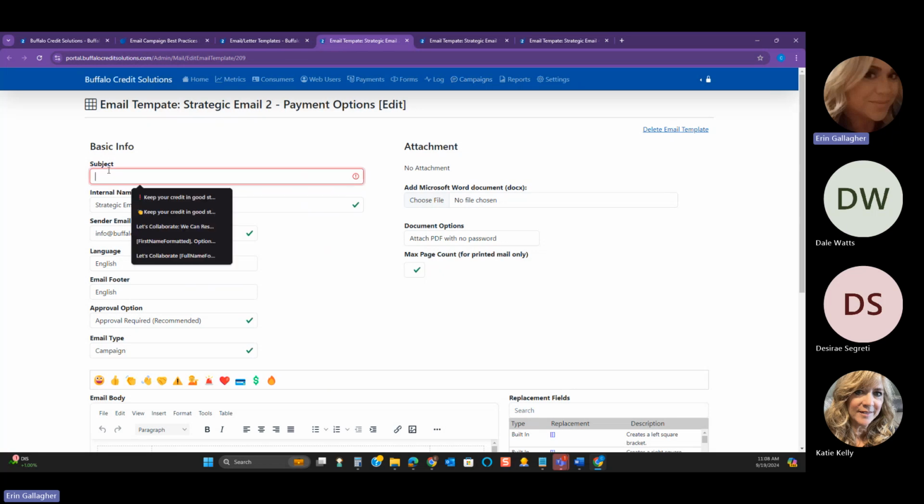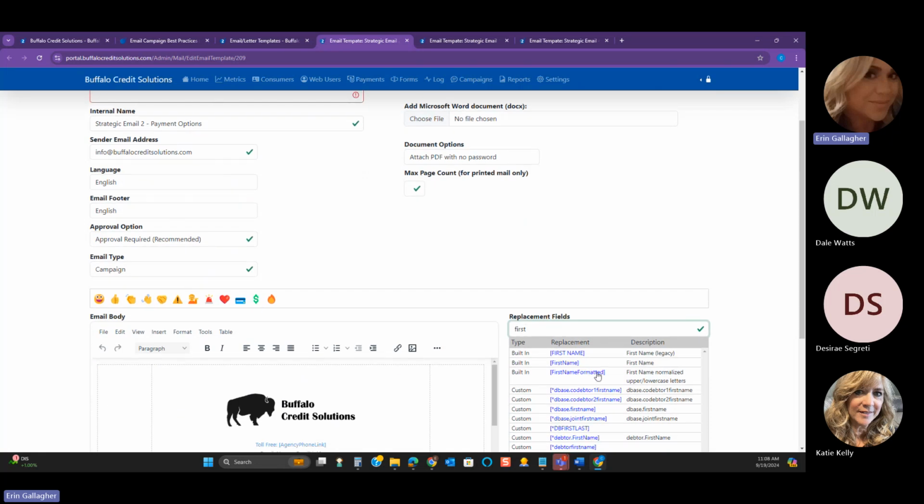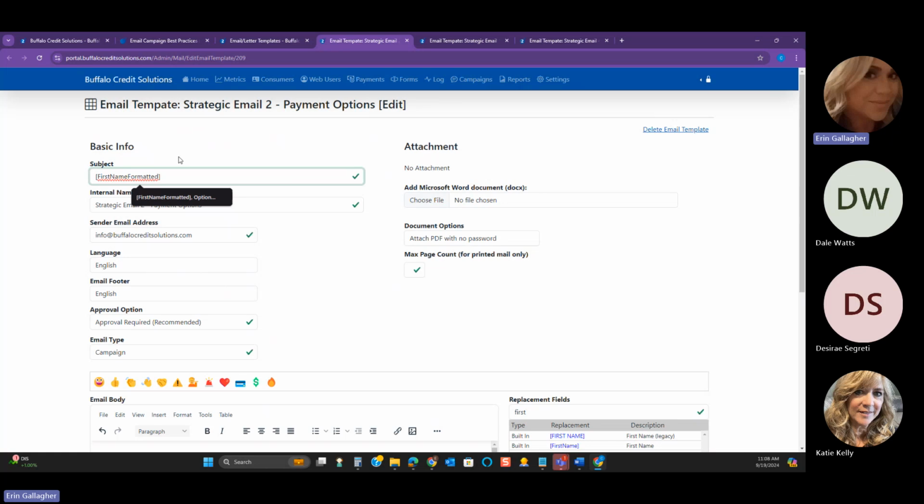I think it's important also to personalize your email. So your email subject, excuse me. So I think what we're going to do here is we're going to use the customer's first name. So we have replacement fields for the first name being formatted and the full name being formatted. So I'm going to use the actual first name, which loaded into my template, but I'm going to paste it up into here. So now I have the consumer's first name in the email template, which personalizes a little bit more than just a general email subject.